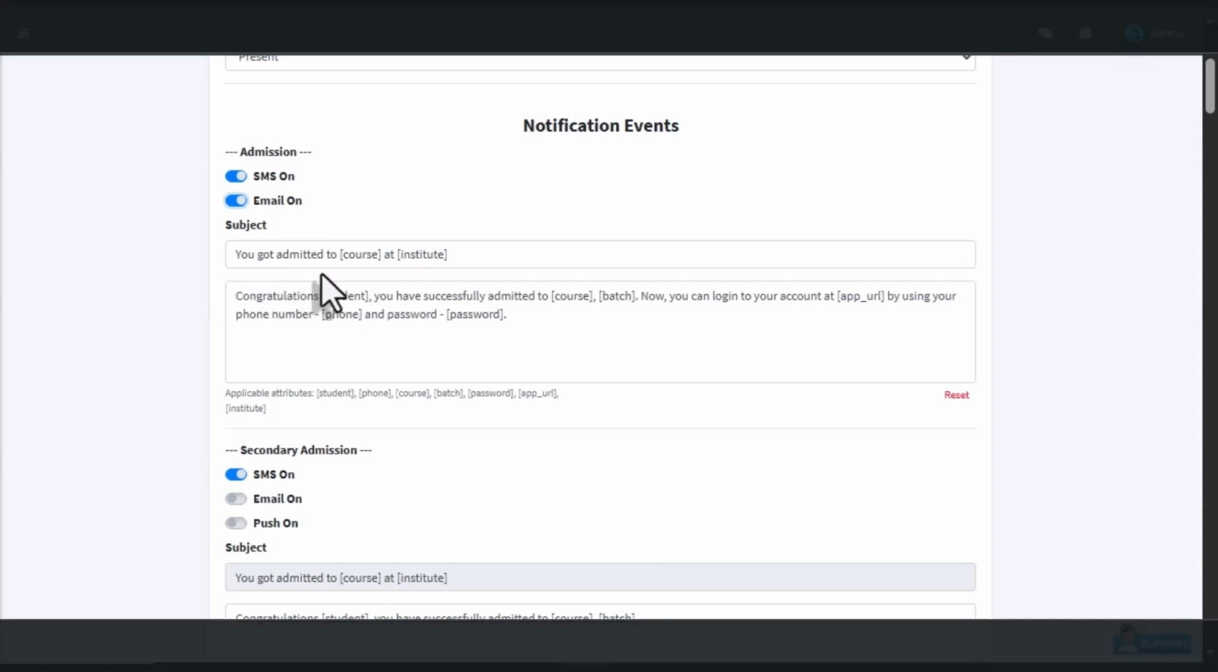In the subject section, the email subject is configured according to the course and institute name. After that, the notification message will automatically be delivered to the student through SMS or email using the available attributes. Below each notification template, you will find applicable attributes. These are dynamic placeholders used to personalize messages automatically. In the next step, when we go to the reset option, we can see the reset to original text feature. By using this option, we can restore the notification text to the original state whenever required.